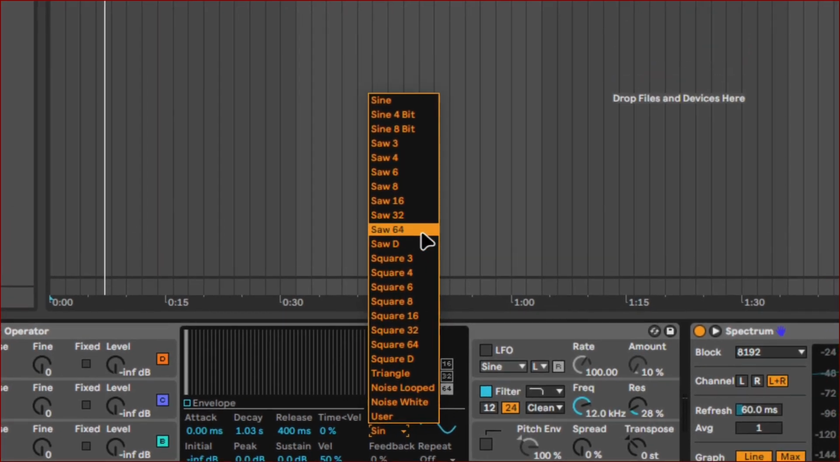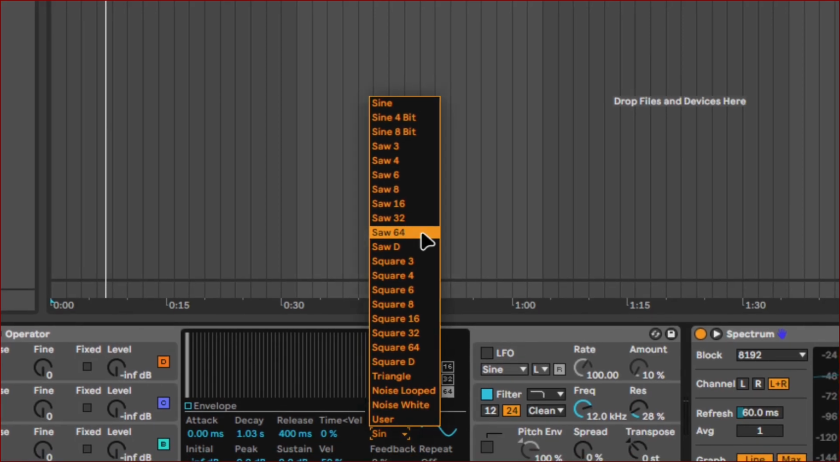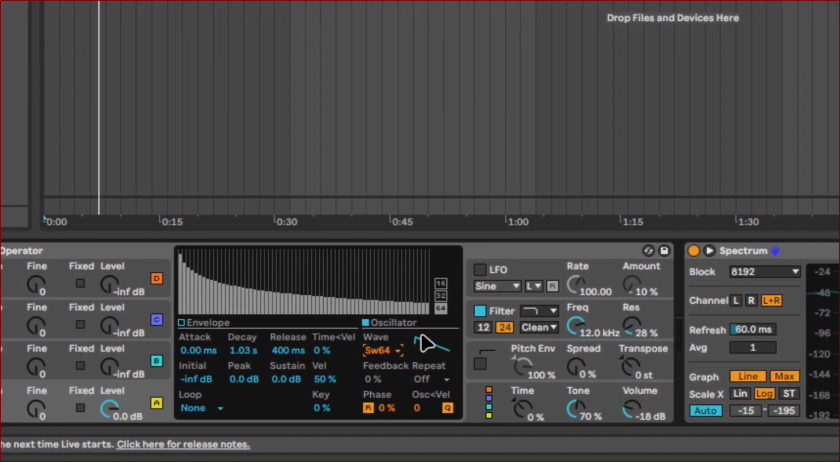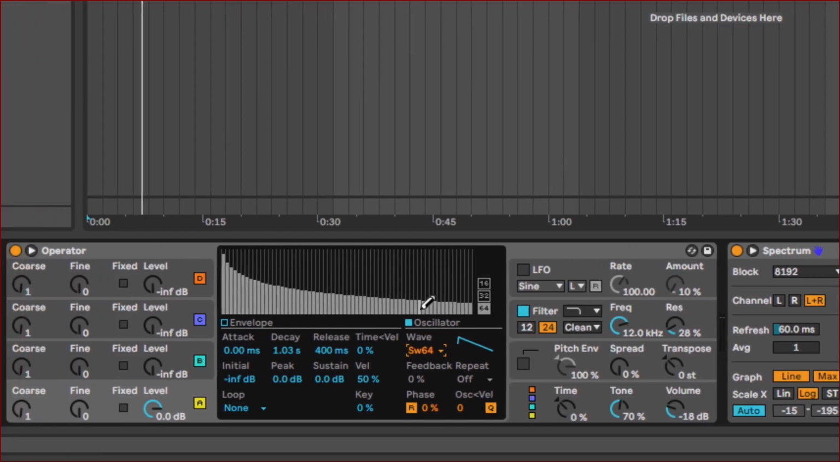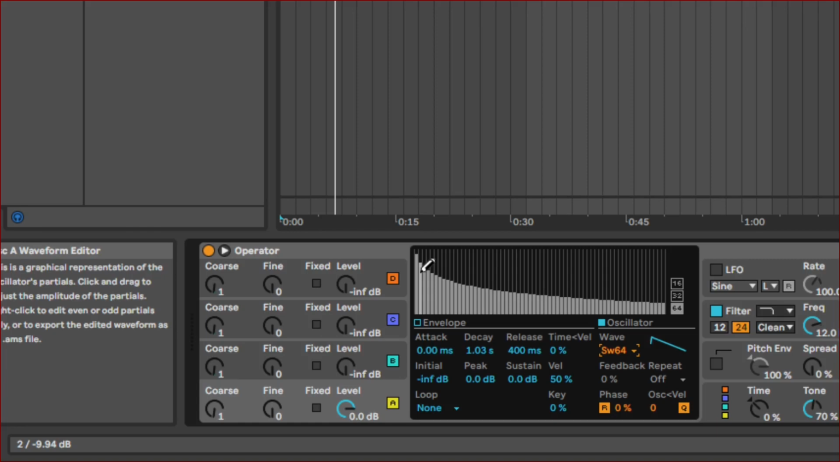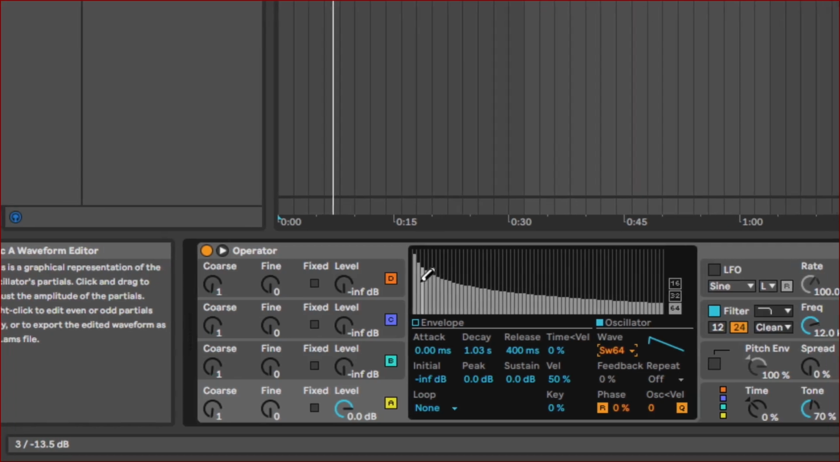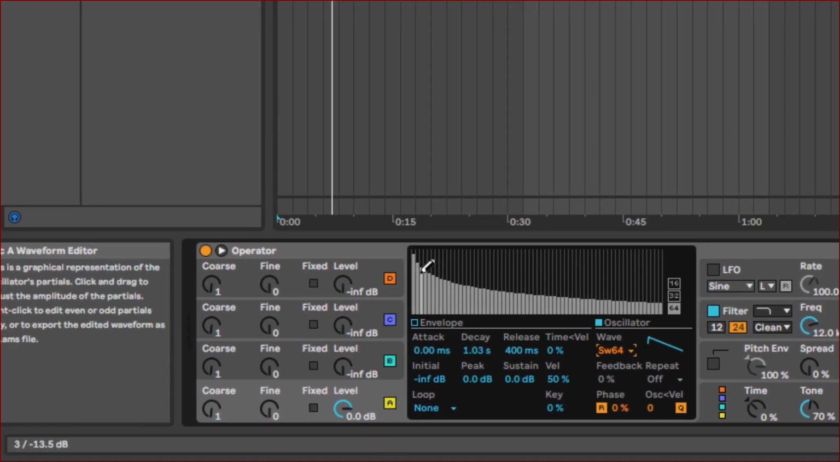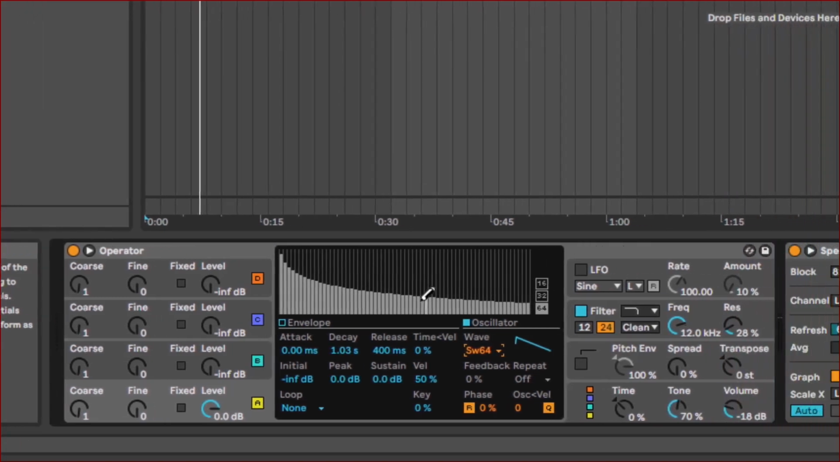And we're going to look at another one now called the saw. We're going to pick saw 64. Now what the 64 stands for is like these numbers here, 16, 32, 64. How many harmonics do you want? The second one from the left would be harmonic number 2, so that's 2 times the fundamental. If I play A440, this would be 880 hertz. 3 times the fundamental will be 1320 hertz, and so forth.